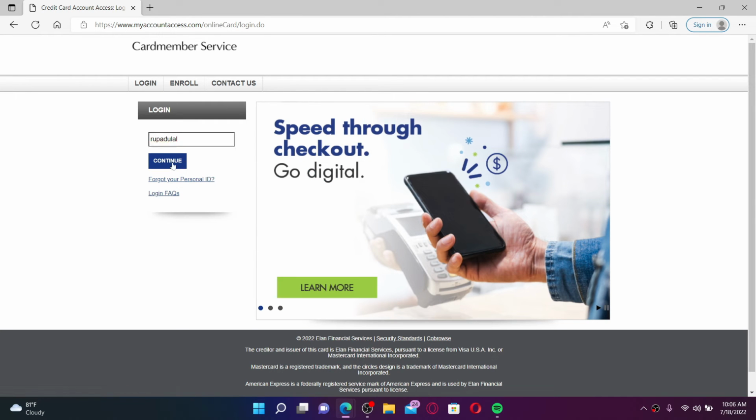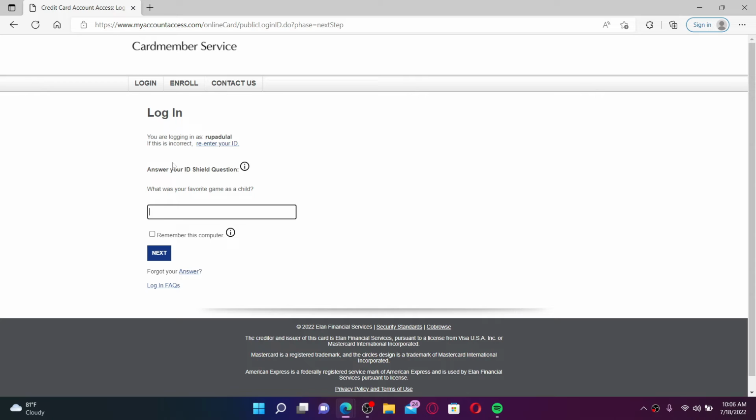Once you click the continue button, on the next page, it'll ask you for your ID Shield question. Go ahead and type in your answer for the question. In case you've forgotten your answer, click on forgot your answer link at the bottom and follow the instructions in order to look for it.